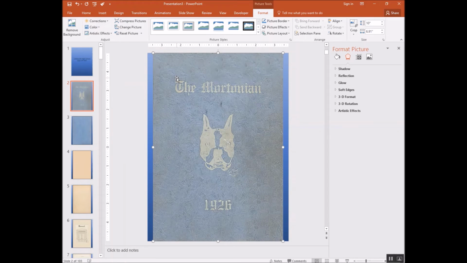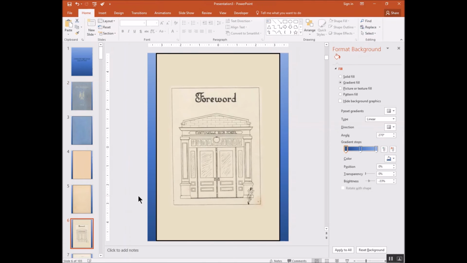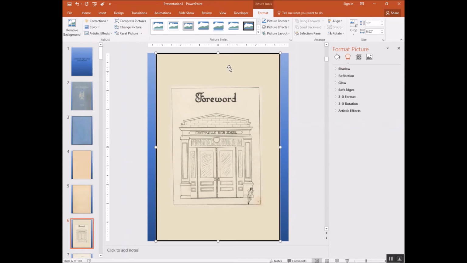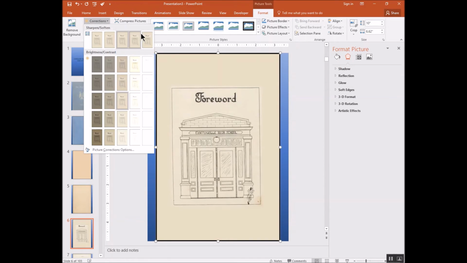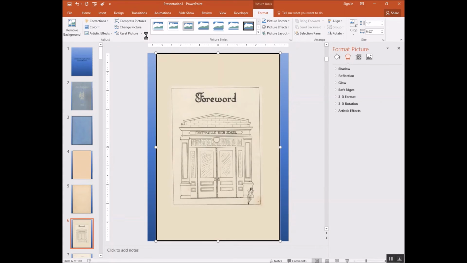And notice when you do that, it'll create a little bit sharper image. So let's go to one that maybe you can see a little bit better. Remember, you have to click on the image, then make sure you're on the Format tab and go over here to Corrections and click on the rightmost. Again, it sharpens it up.